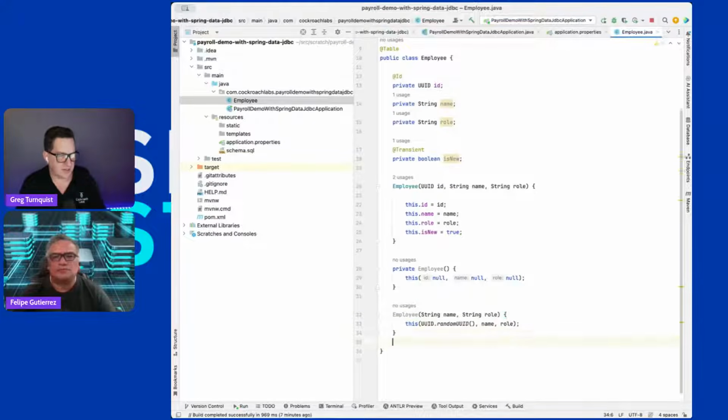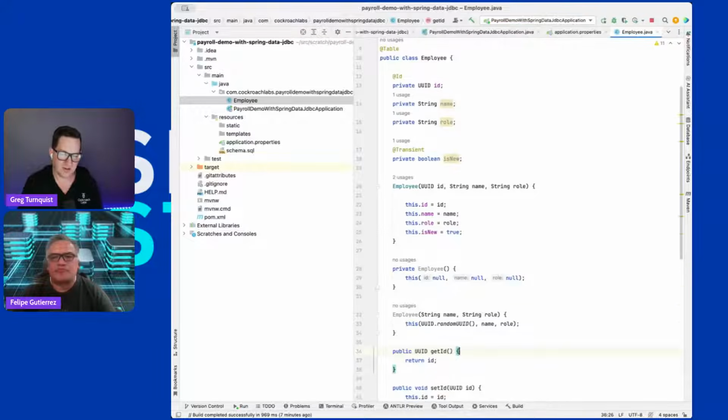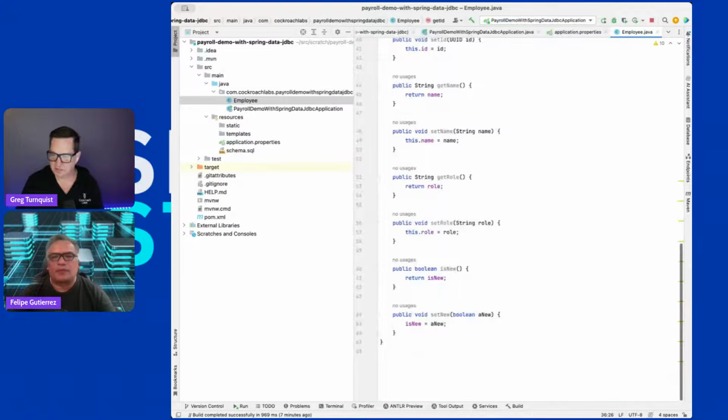Now, it doesn't show up because it's a pop-up, but I'm going to generate the getters and setters for this entire class here using the built-in functionality. And then the last thing is we need some equals, a hash code, and a toString to make this really a completed POJO class.